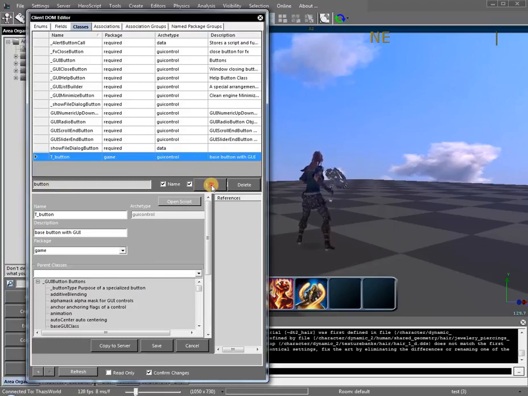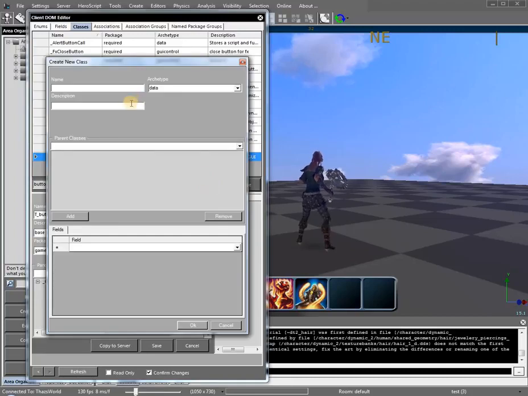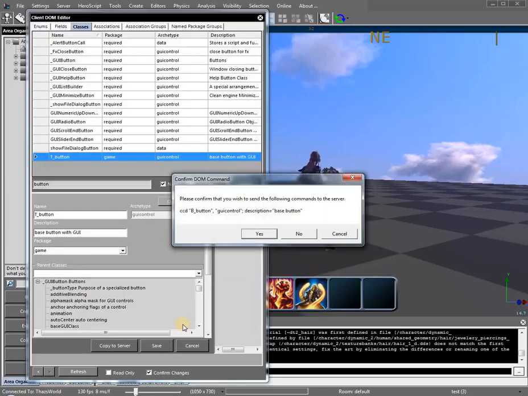We're going to create a new button. The name is going to be B_button for base button. It is going to be an archetype of GUI control, and then click OK. And clicking yes here will send it to the server.